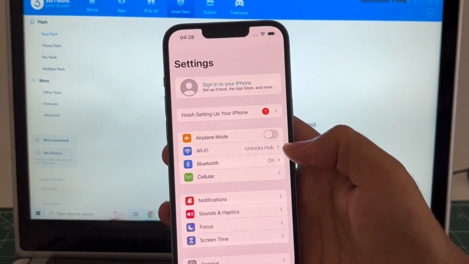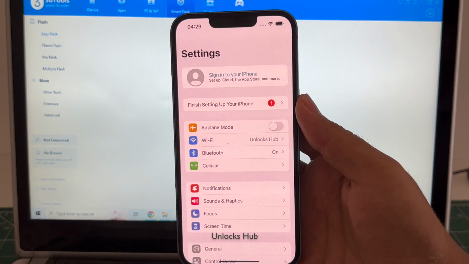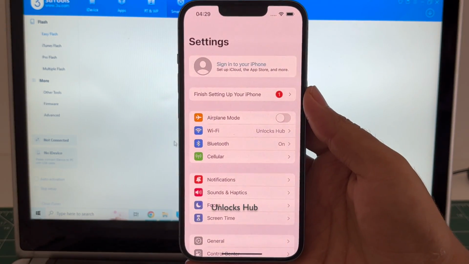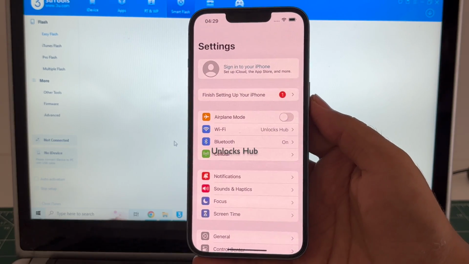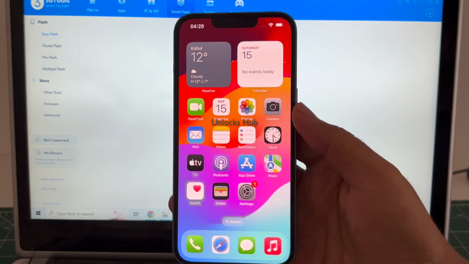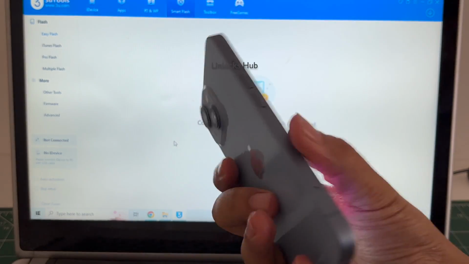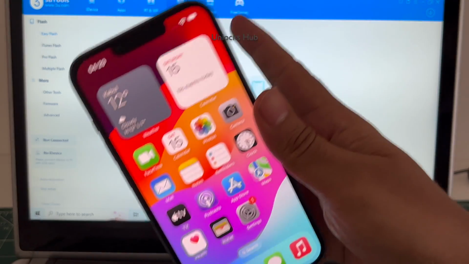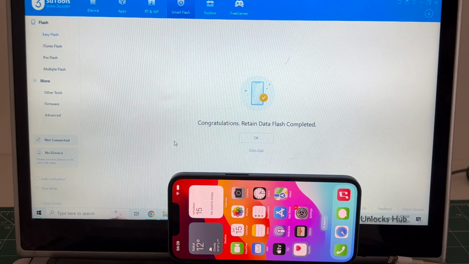So you can see it's already logged into Wi-Fi because I had previously selected retain flash. So if you select retain user data or retain flash method, the Wi-Fi passwords will be saved. You don't have to enter it one more time. So yes, this is how we remove the iCloud lock or activation lock on an iPhone 14 using the easy flash method.